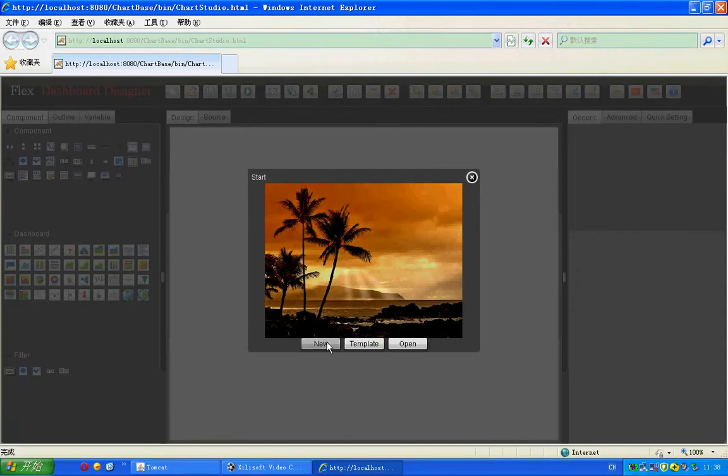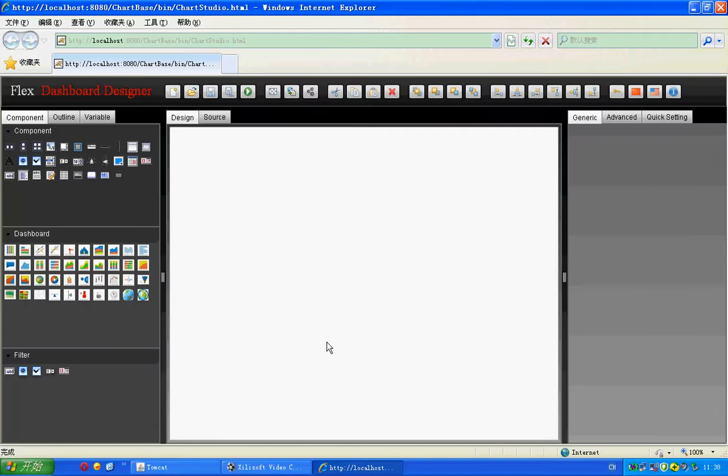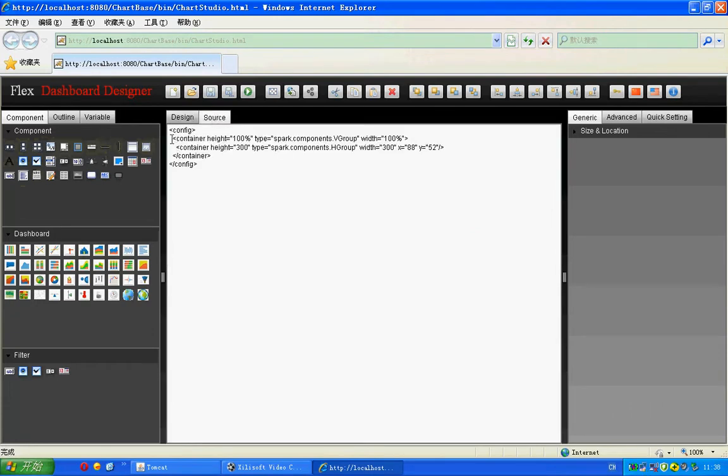First, click New to create a new design view, and drag the components wherever you want from the left side onto the workspace. Here we drag a horizontal group onto the workspace. As the parent container is a vertical group, we can have a look in source. Container height 100%. This is the vertical group.